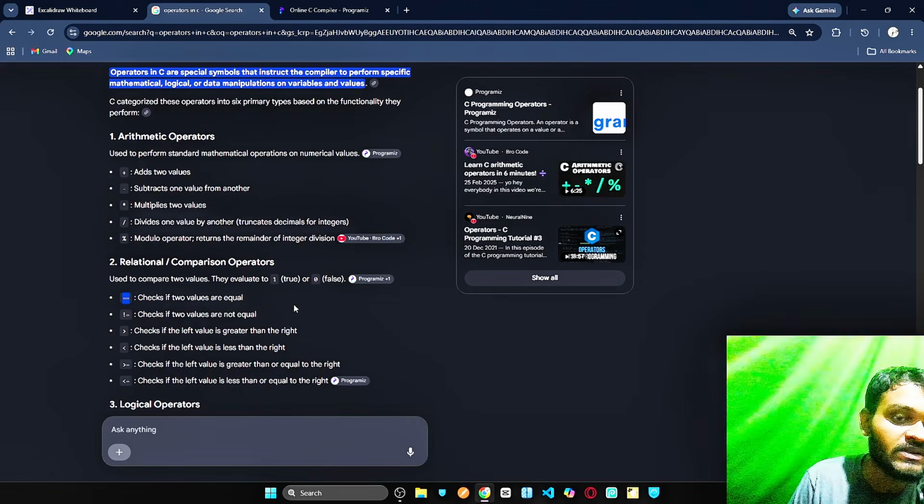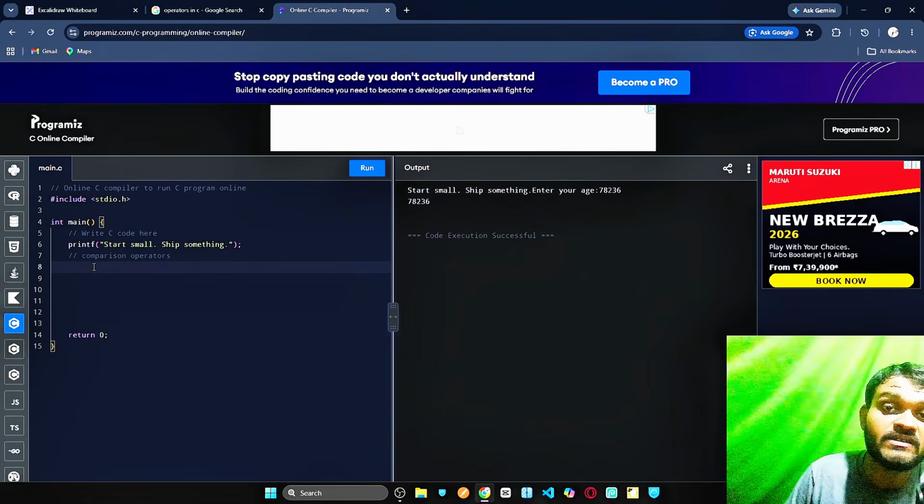With that, let's move on to our relational or comparison operators. Comparison operators are basically used in case of any sort of relation. For example, we use them in an if else statement. Let's understand it with one simple example: driving license eligibility criteria. If you are 18 years old or above, then you will be eligible for driving. Otherwise, you will not be eligible.